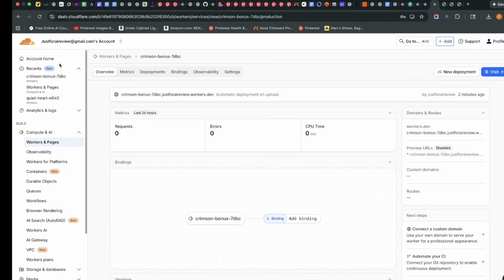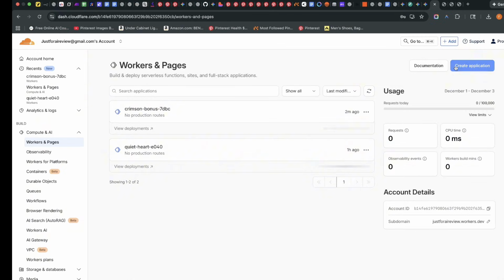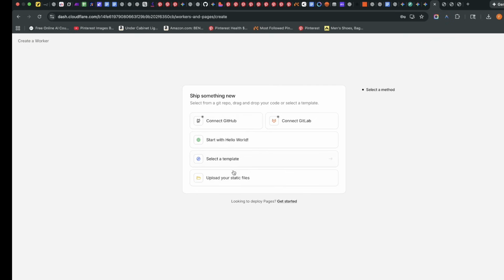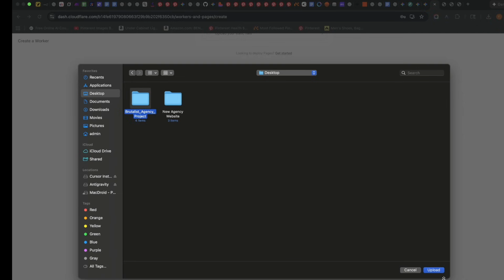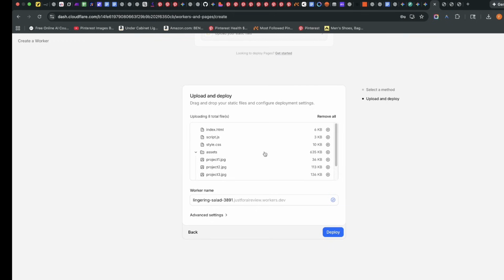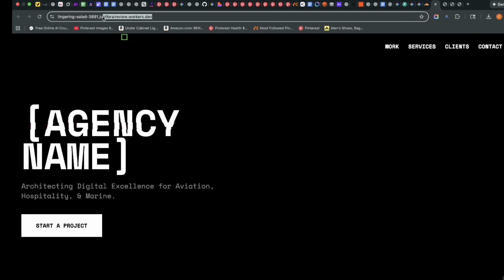I'll come back here and I want to come back to workers and pages. I want to click on create application, and then I'll upload static files. I'll click on folder. So I'll just upload that. I'll say upload. It appears it has quite a number of folders here. I hope I've not mixed up everything. I will deploy. And now you can see it on the front end. This is the link which it gives you. So this is how to host your website for free.